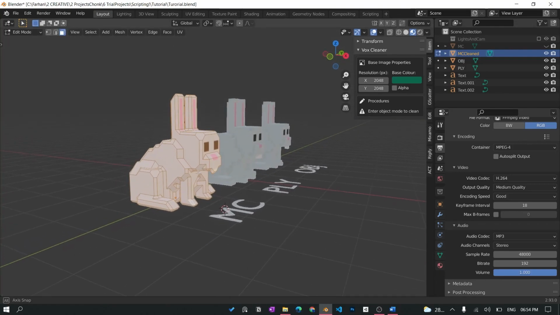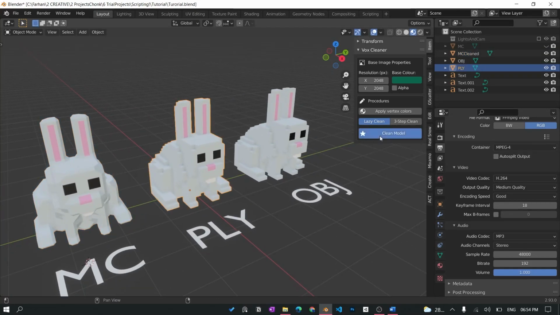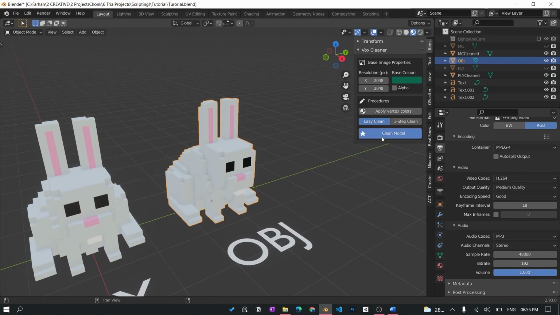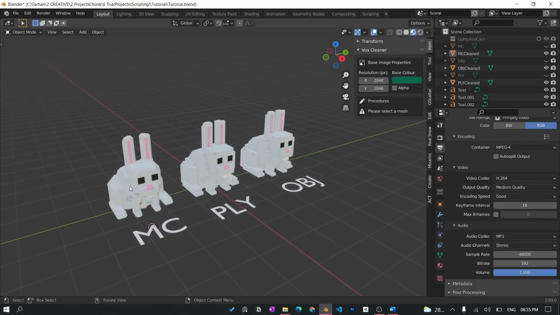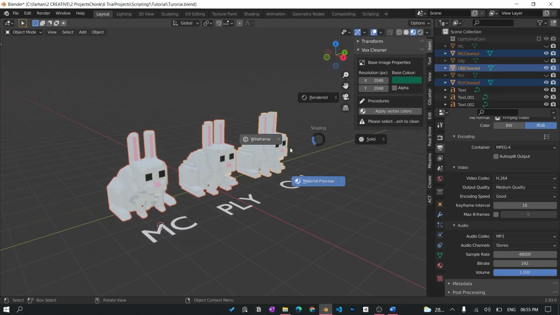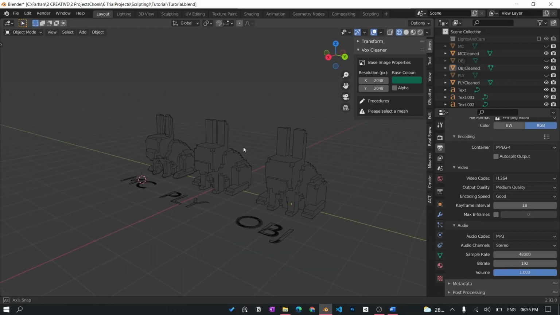You can see the geometry, it is much more cleaner now. I'll clean the second model as well. Also notice the fact that the original model is left untouched, whereas a duplicate is created and that model is cleaned. I'll clean the third model as well. And we have all the models cleaned. Going into wireframe view, you can see the models are cleaned.